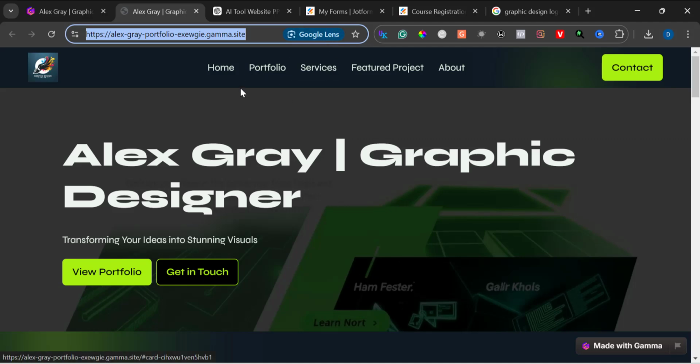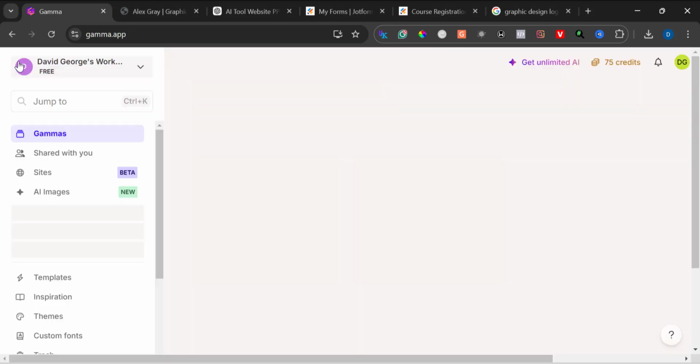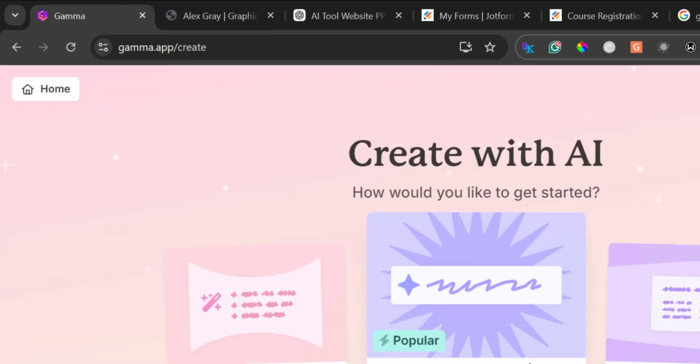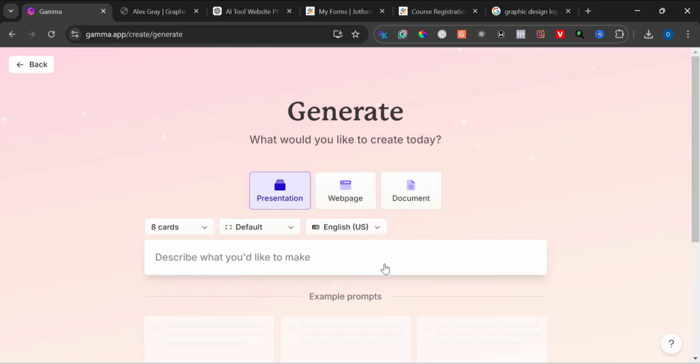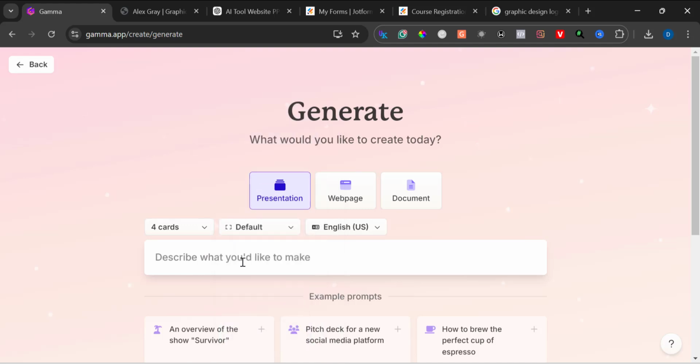So the next is the presentation. Let's just do that sharply. So go over here. So once you go over here again, just click on this place you see home. So once you click on home, click on create new, click on generate. Now also you can come here and select the number of cards you want. So let's just say I want 4 cards. Then you also give it a description of what you want to present. So let's say you work in a company where they always want you to do a PowerPoint presentation. So this will be very helpful and handy.